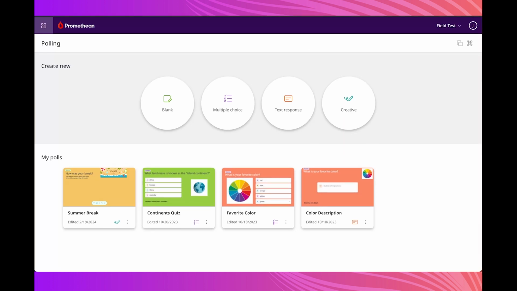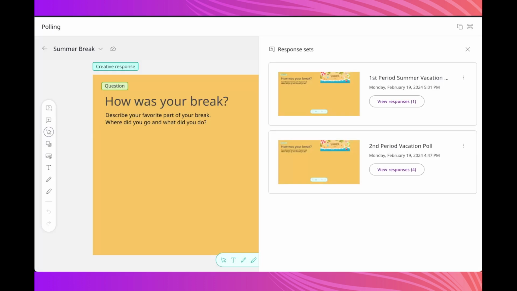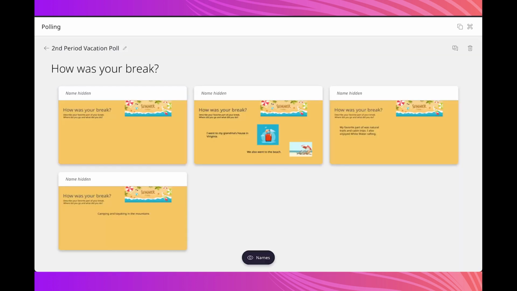To view responses, click the three dots on the poll you want to review and select View Response Sets. If you have launched a poll more than once, you will see each set of responses. Find the one you want to see and click View Responses.